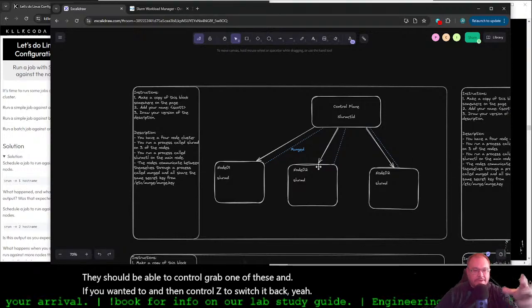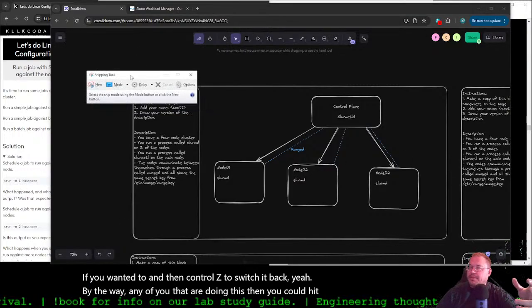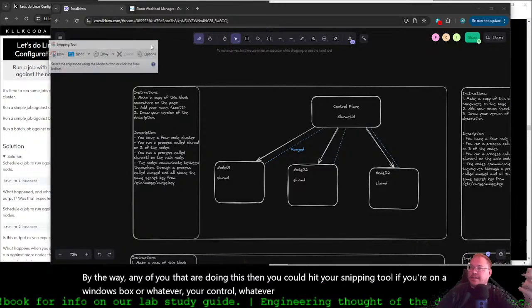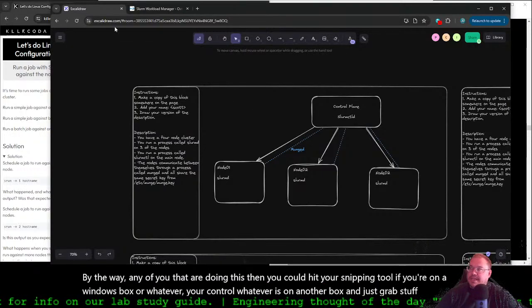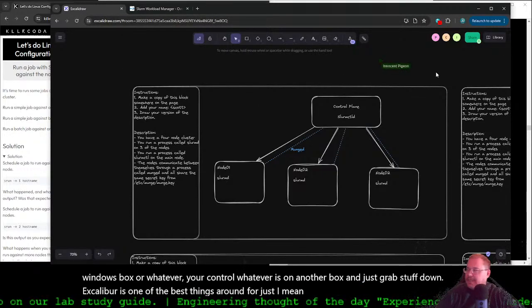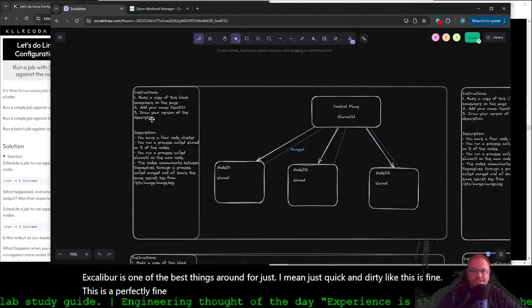By the way, any of you that are doing this, you could hit your snipping tool if you're on a Windows box, or whatever your equivalent is on another box, and just grab stuff down. Yeah, Excalidraw is one of the best things around for just quick and dirty. This is a perfectly fine little drawing of what we just did.